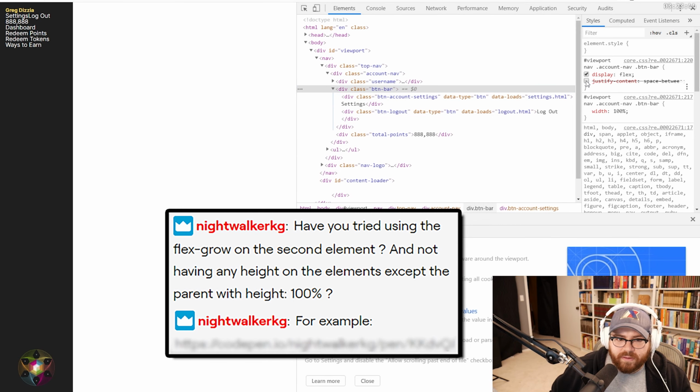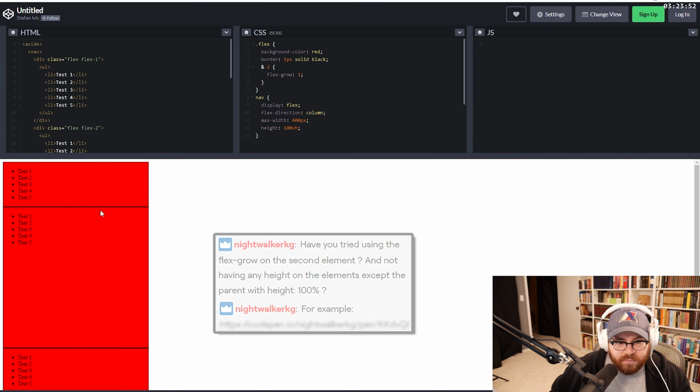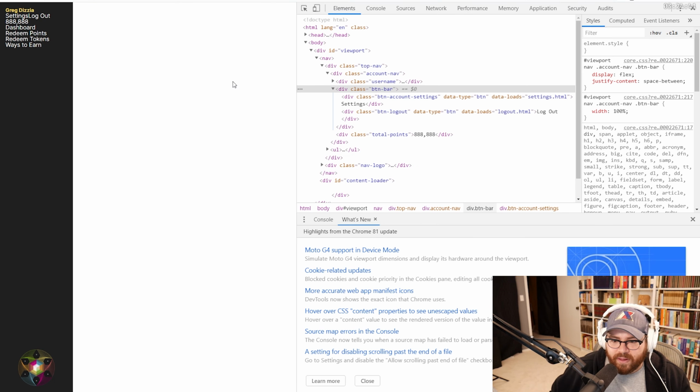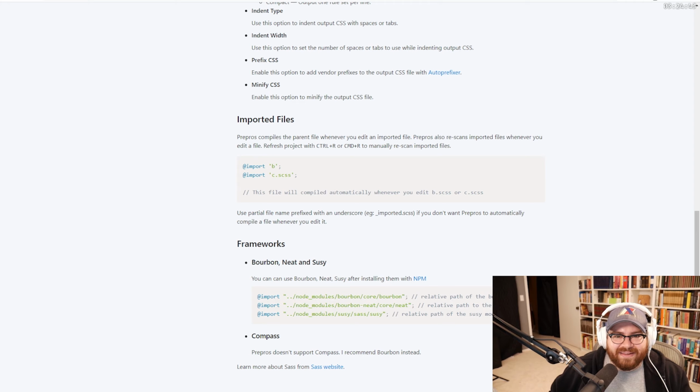Oh, Nightwalker, we could take a look at that in a second. That would have done it. That's interesting. That's an interesting way to write that stuff. And I didn't realize you could do that. That's pretty cool. I kind of want to go back and do that. Just to be, let's just do that real quick.